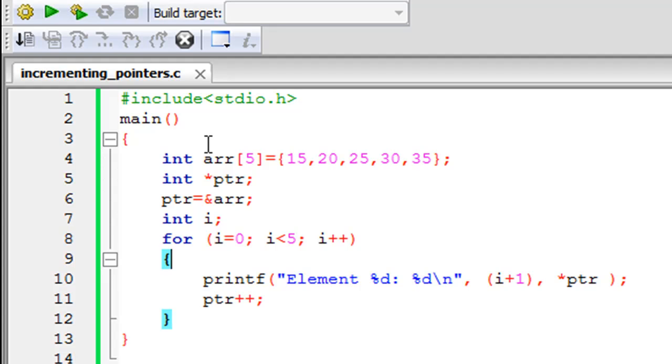So as you can see, using Code::Blocks, I've saved a file. I've given it the name incrementing_pointers.c. On line one in this file, I have the stdio.h header file. On the second line, I've declared the main function, and then between the curly braces for the main function, I have some code. So I have declared an integer array called arr on line four, and it has five elements currently, and all five are integer values, and the values are 15, 20, 25, 30, and 35.